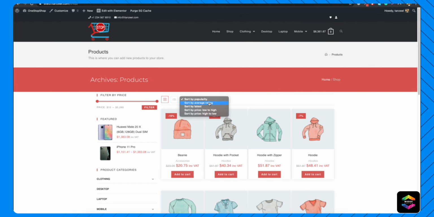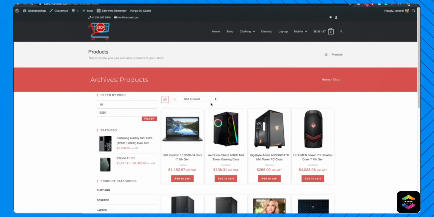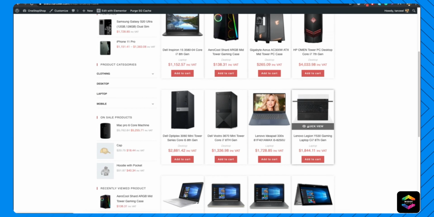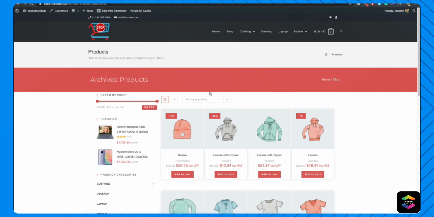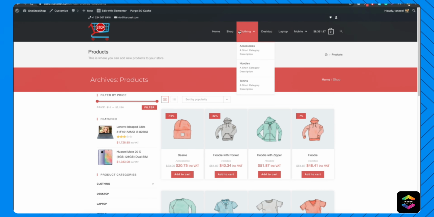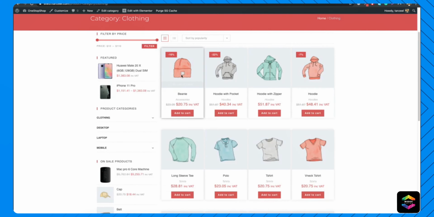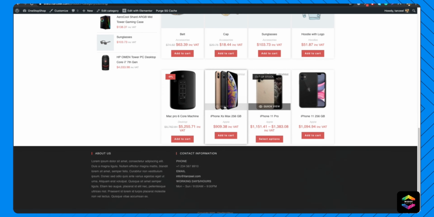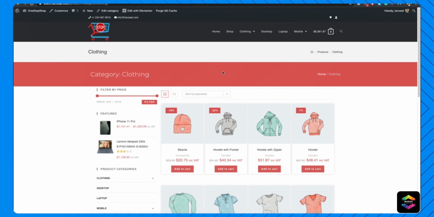So this is actually sort by the popularity. You can work with the sort by the latest. And this is how you can see the latest products are being shown here. So you can do that. Now the one thing I want to show you right now, let's suppose that if I just go to this clothing category, I just open this up, then you can see I am in the category of the clothing, but I'm still getting all the products here. So that is actually something that we have to do.